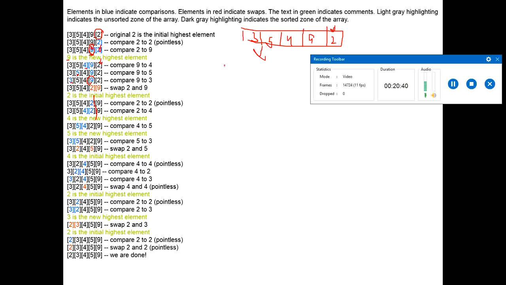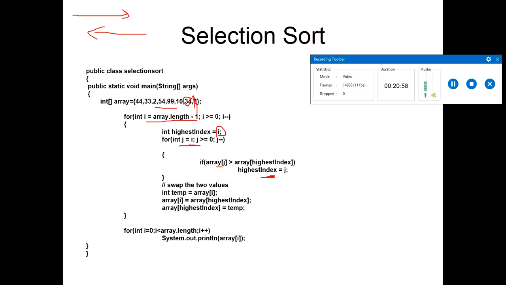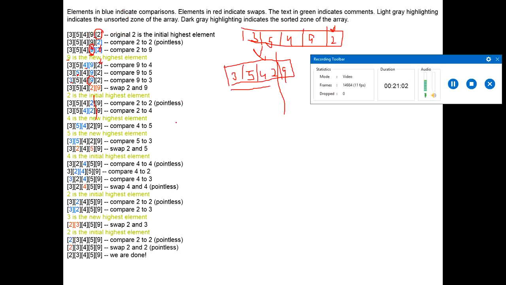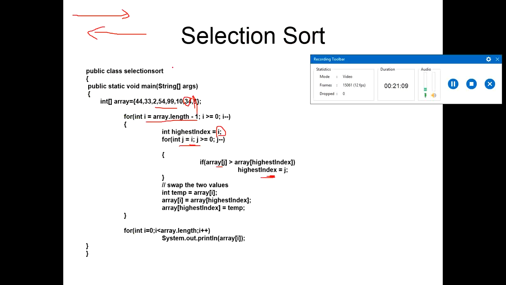So after the first pass, I have the array 3, 5, 4, 2 and 9. This becomes my sorted zone now, and this is my unsorted zone. If I go to the code, now I is decremented, right? So I becomes 2 and we compare 2 with 2, which is pointless. Alright, so it becomes my highest index.